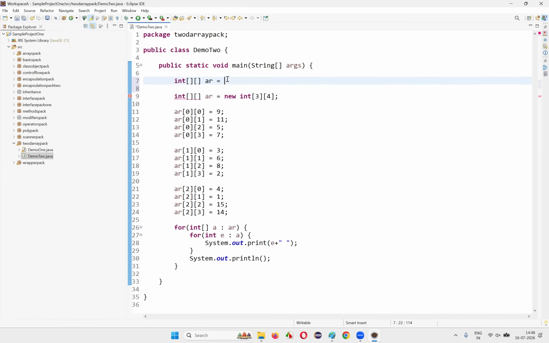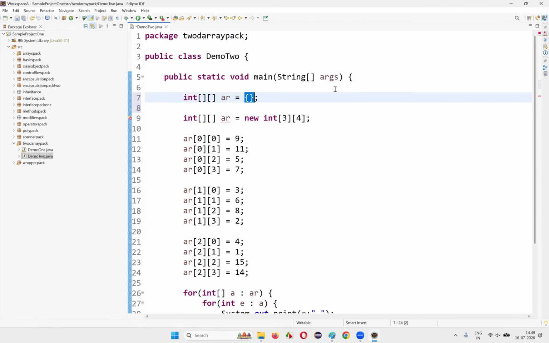First you have to provide the curly braces. This single curly braces will become a single dimensional array. So to convert this into the shortcut representation of a two-dimensional array, what we have to do here is inside these curly braces, again we have to provide curly braces. 1, 2, 3. If I want 3 slots in the main array of this 2D array, then I have to create 3 inner curly braces.